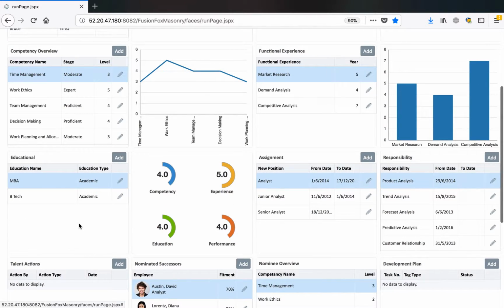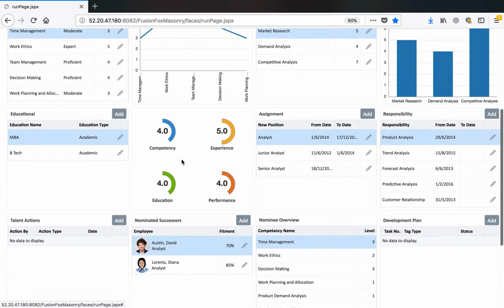And then educational background of an employee. What are the educational qualifications a talent has acquired? Then competency scale out of 5. Like here, competency scale is 4 out of 5, experience scale is 5, and the same for education and performance.